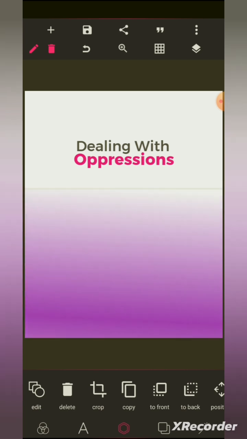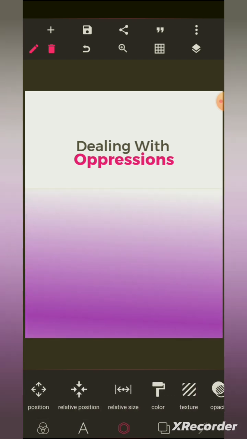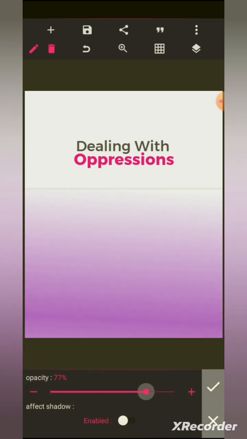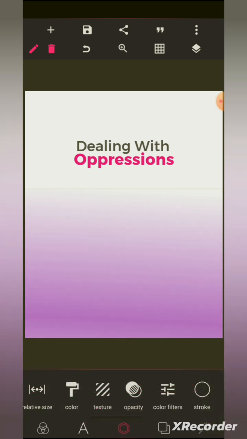So are you getting that now? So reduce the opacity. Reduce the opacity a little bit, as such. I think 75 is okay. No, let's make it this. Alright, so that's great. Then we're going to lock it.